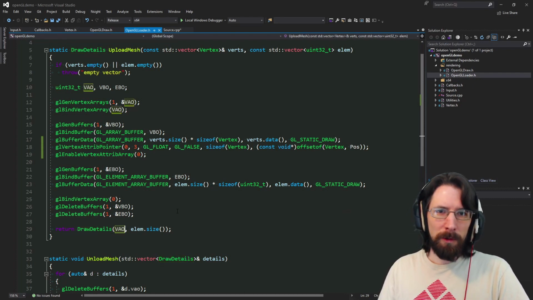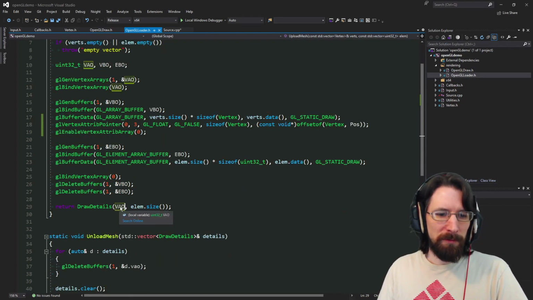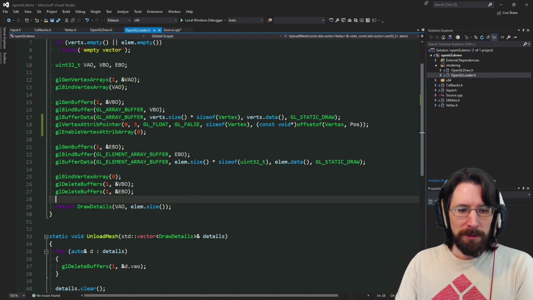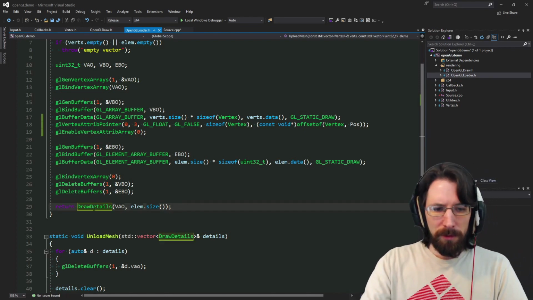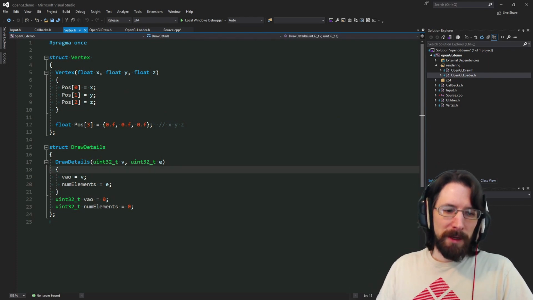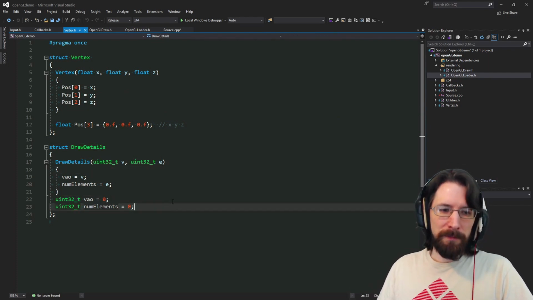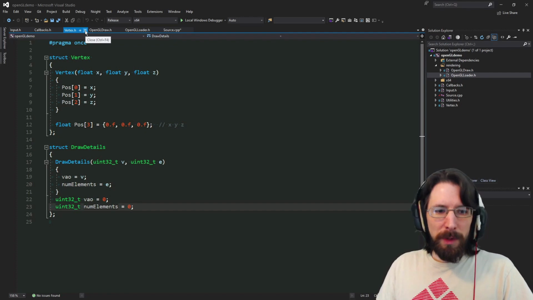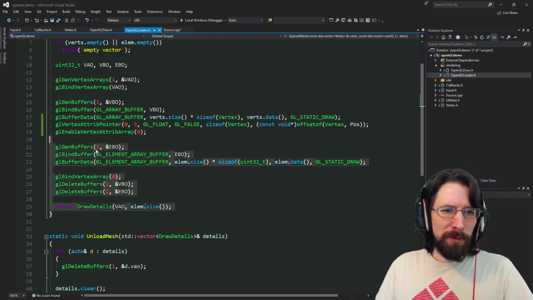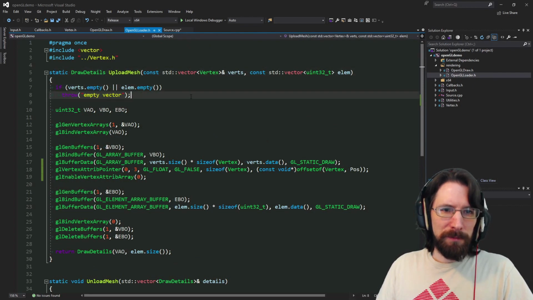And so to draw later, what you're going to need to remember is the VAO and the size of the elements, because you want to tell how many to draw. So that's what we construct there with draw details and then return to the user. And you see this is just a struct and it has 2 unsigned ints. And it's something we could expand later if we need to. And that is it for the upload mesh.